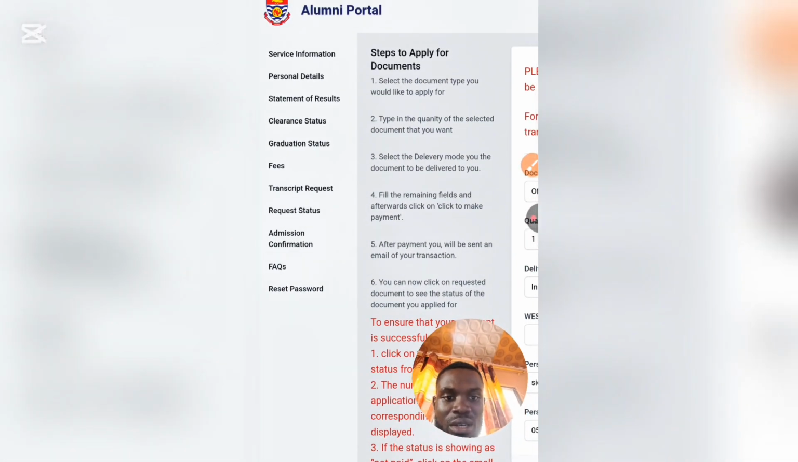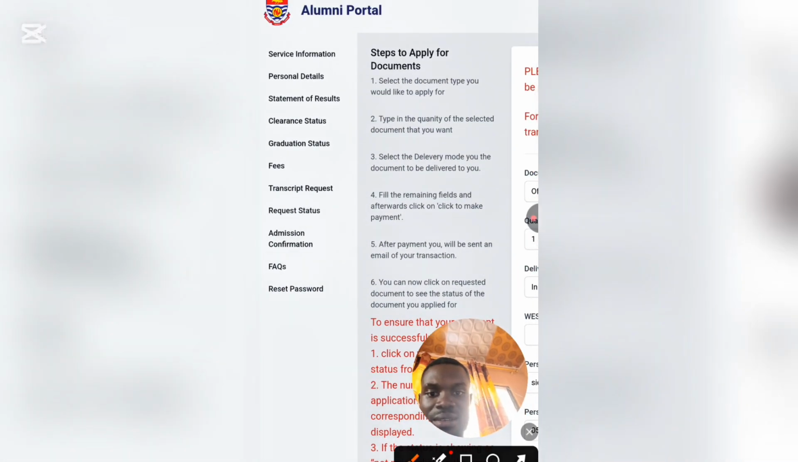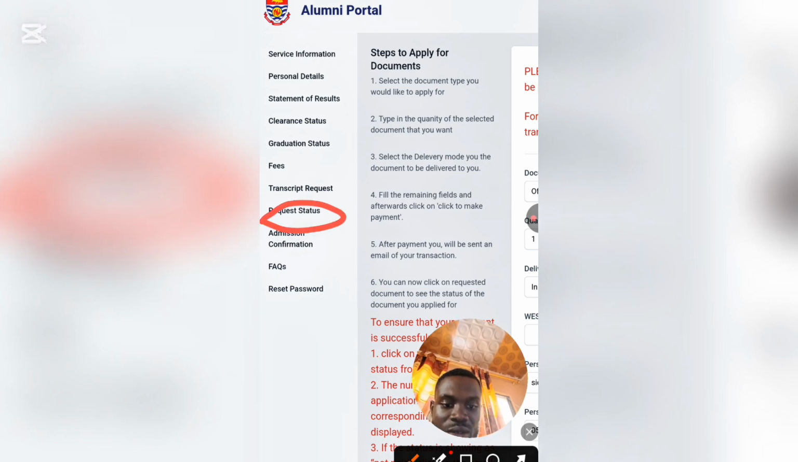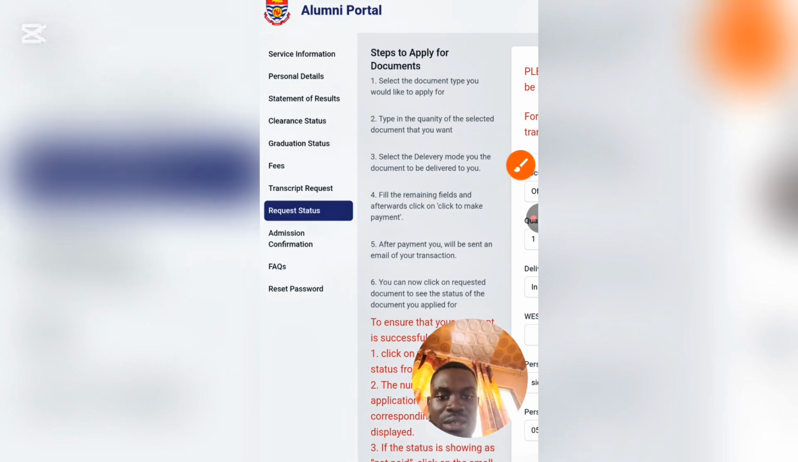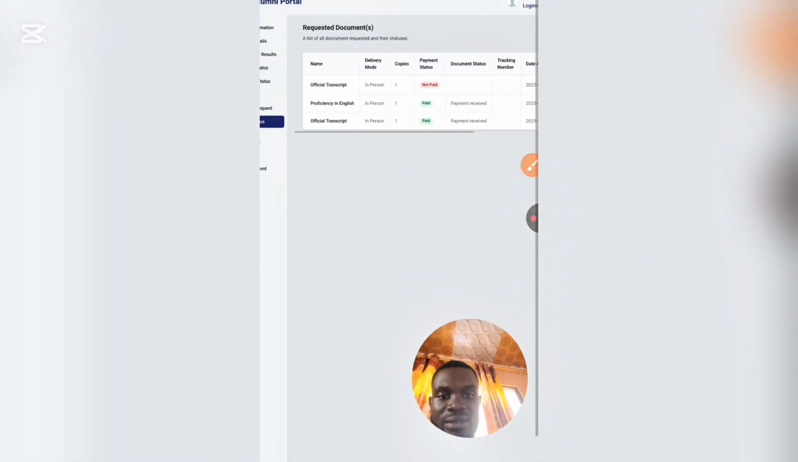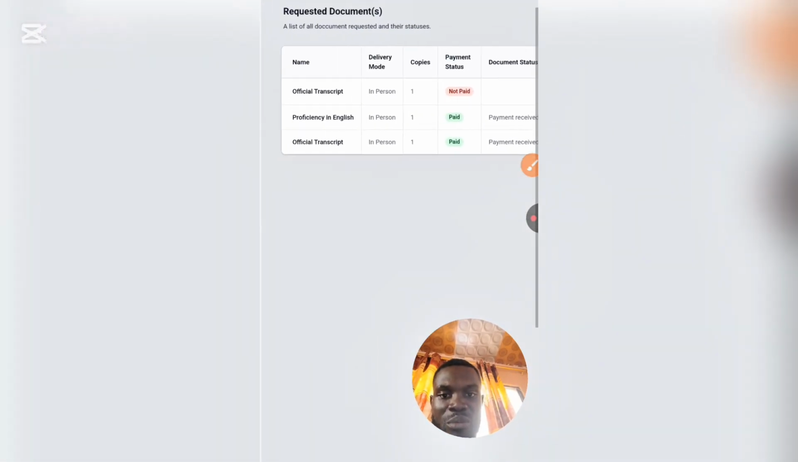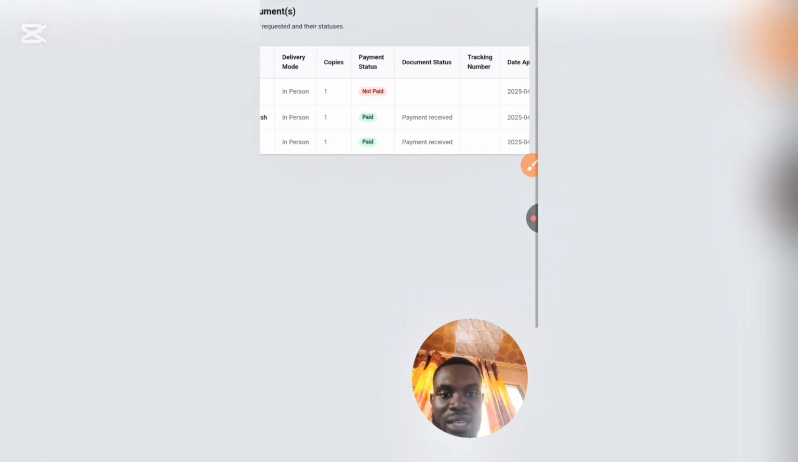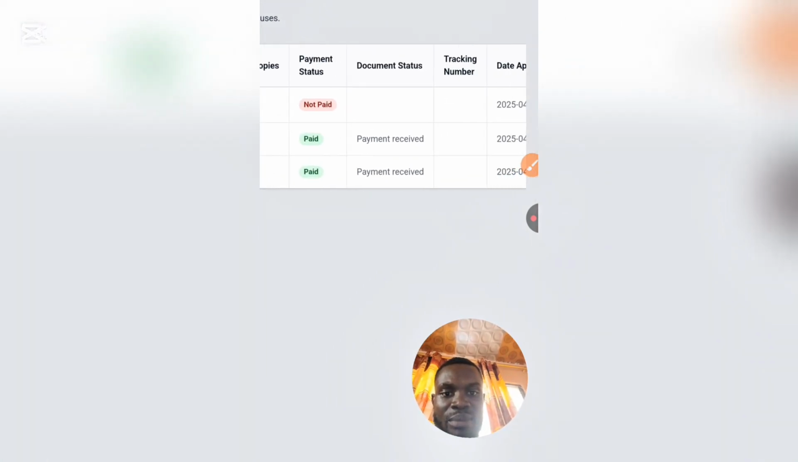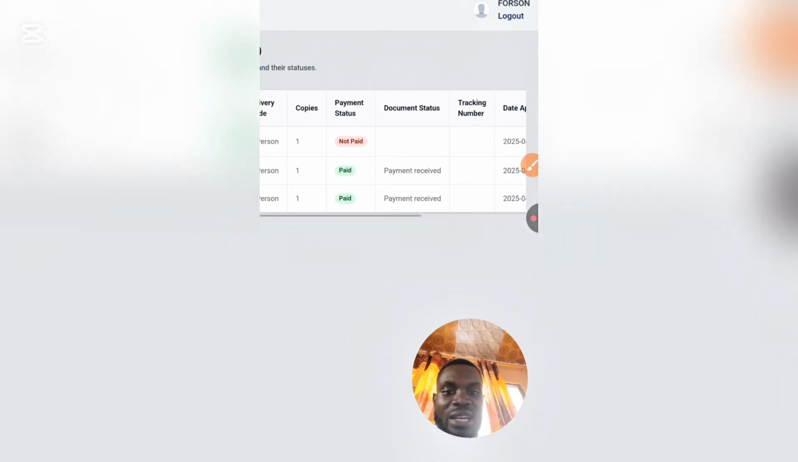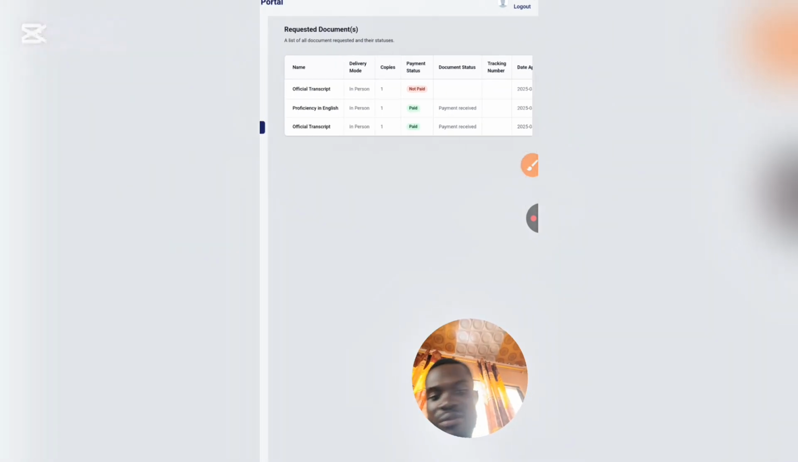When you are done, you come back to the portal, and then you have a section where they have written request status, right? After you make payment, just come to this section and hit on request status, and then you will see on the portal. You can see that I've paid for proficiency, I've paid for official transcript, and the document status says payment received. So I'm waiting for the tracking number. In this way, you'll be able to go in for your transcript as a UCC student.